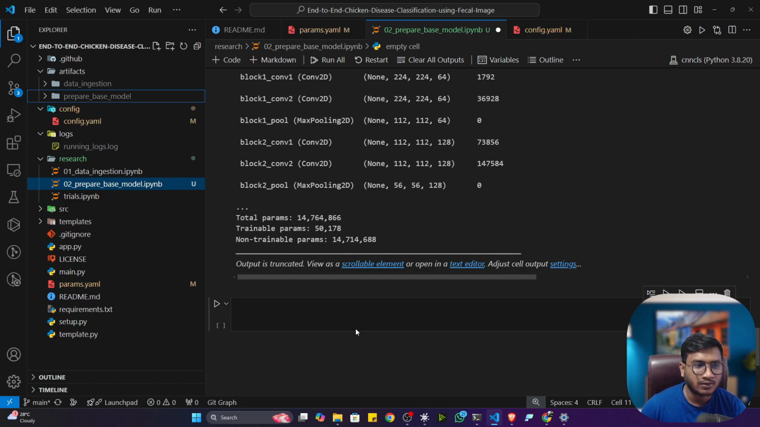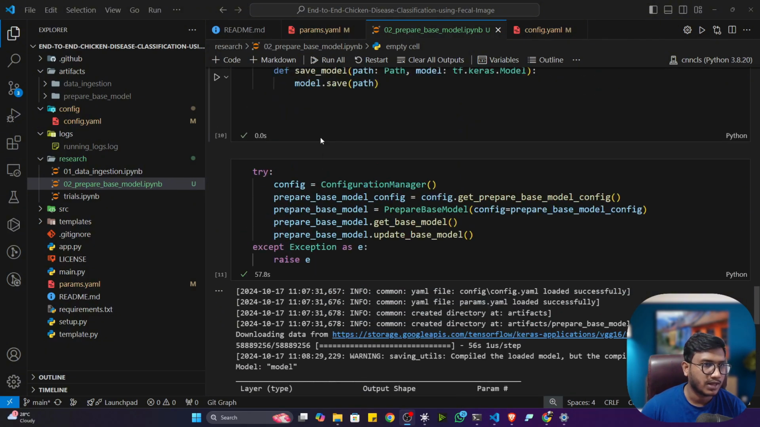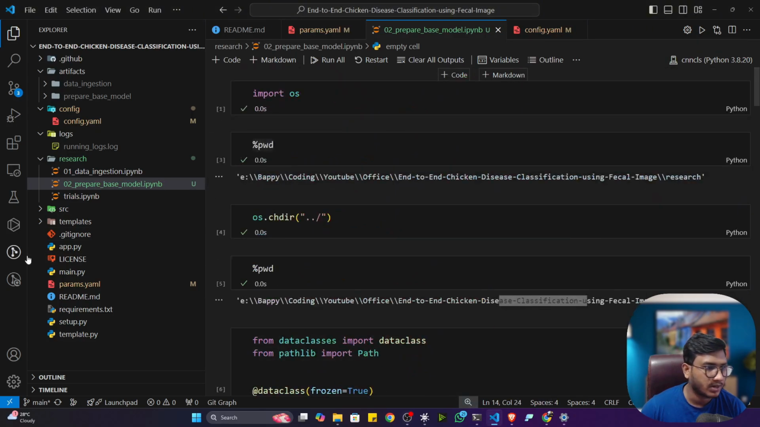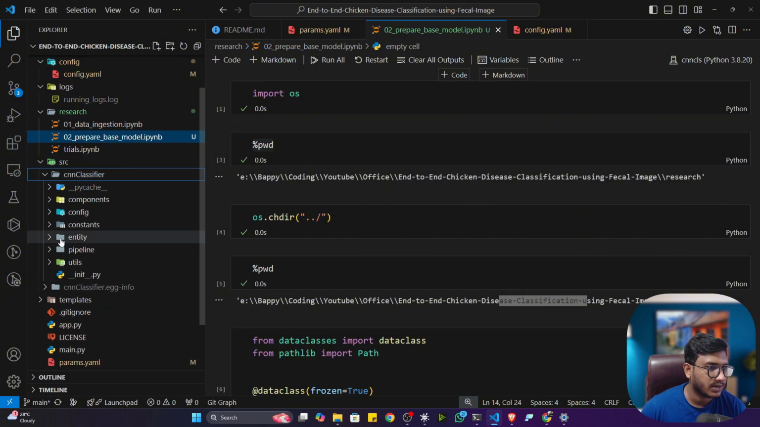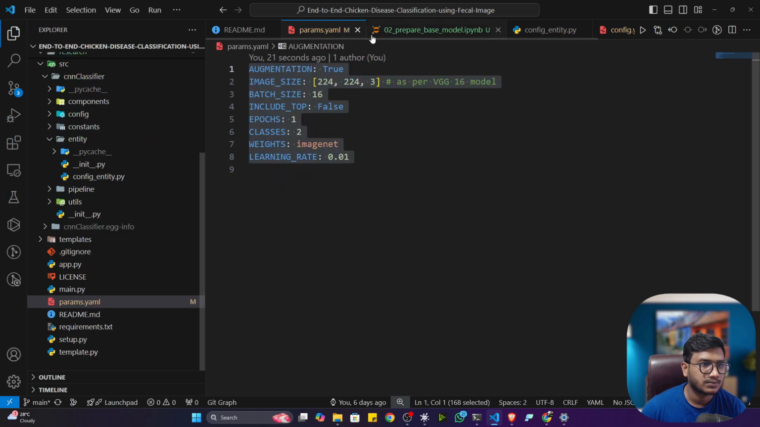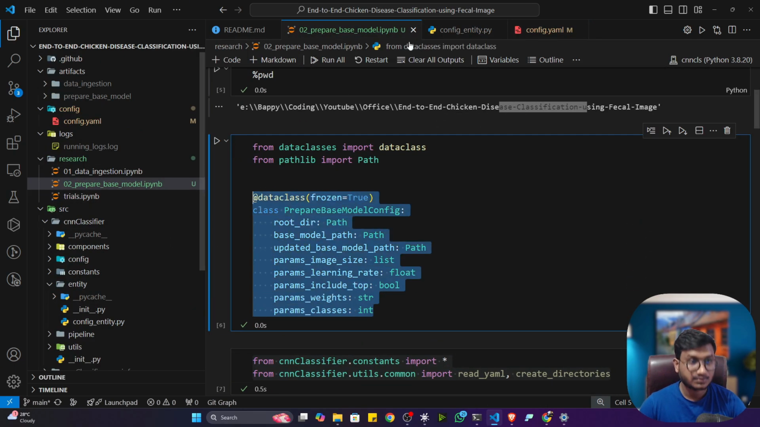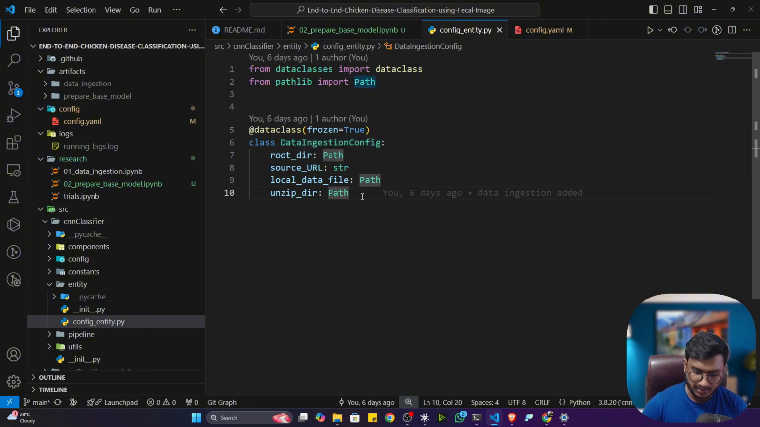Now let's try to convert this notebook into our modular coding implementation. For this, first of all, I have to update my entity. So let me open up my entity. Inside src, CNN classifier, entity is there, config entity. This is going to be my entity. I'll copy it, and here, let me paste.